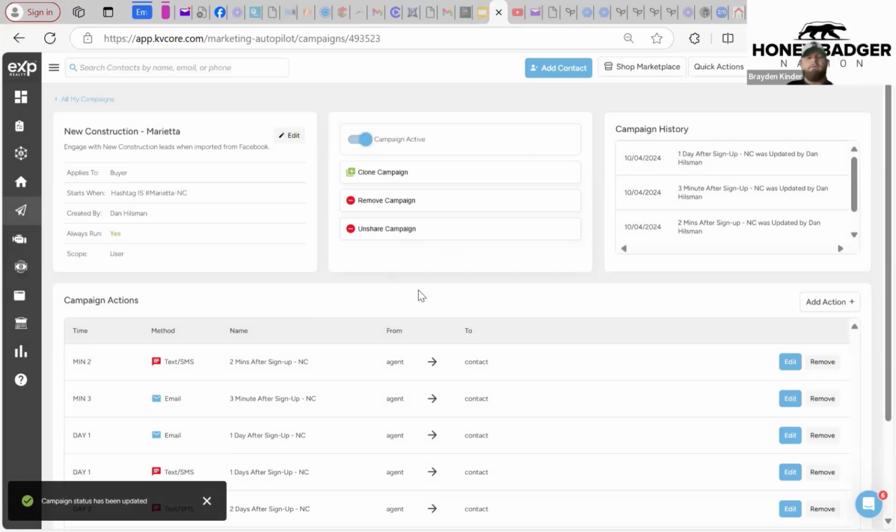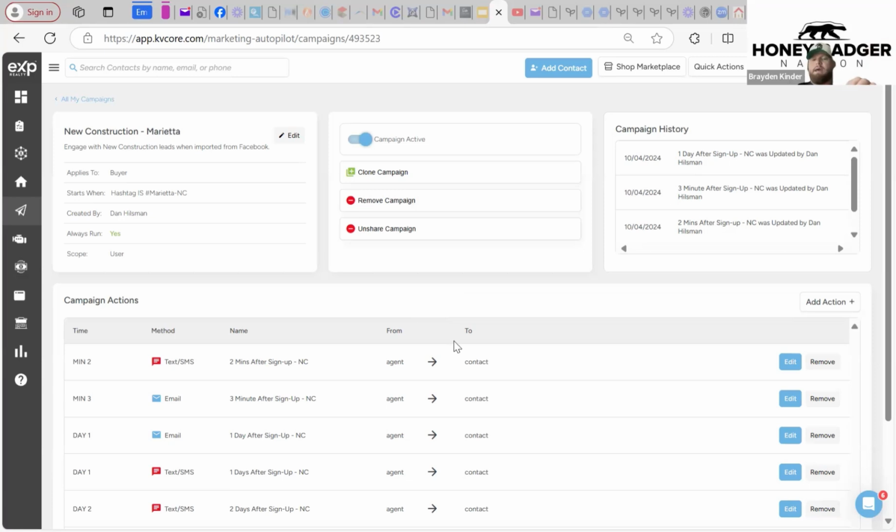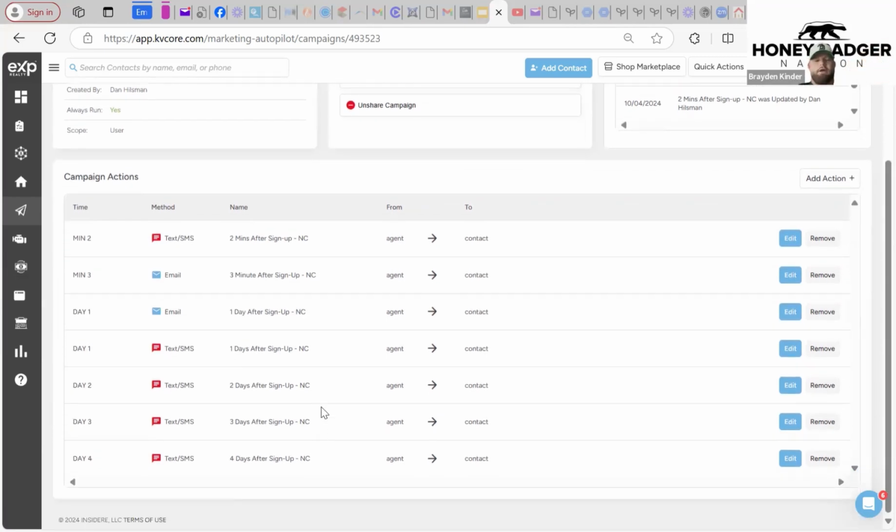Now what we've done is anybody that has clicked on that post that we made, viewed two properties, submitted their information, would come through with that hashtag, and now the same campaign that we're running on any of our funnels right now would then trigger with a 2-minute text, a 3-minute email. The next day they'd get an email, and then for several days later they'd get more text messages engaging with that lead.